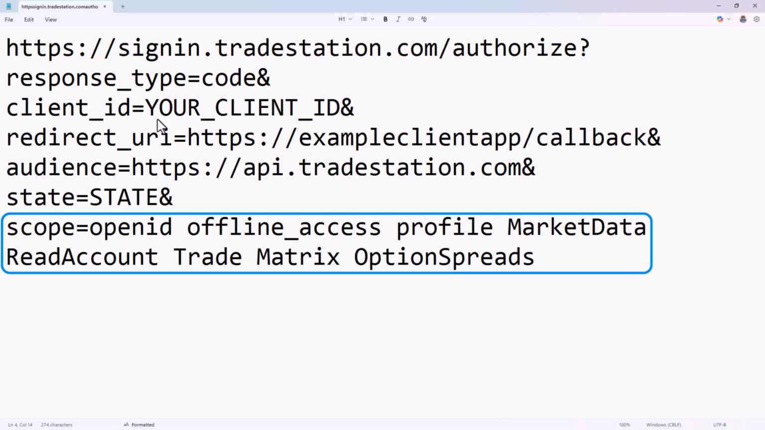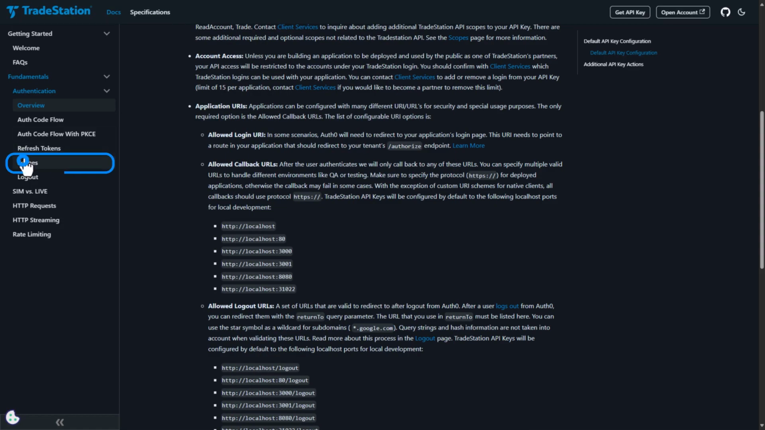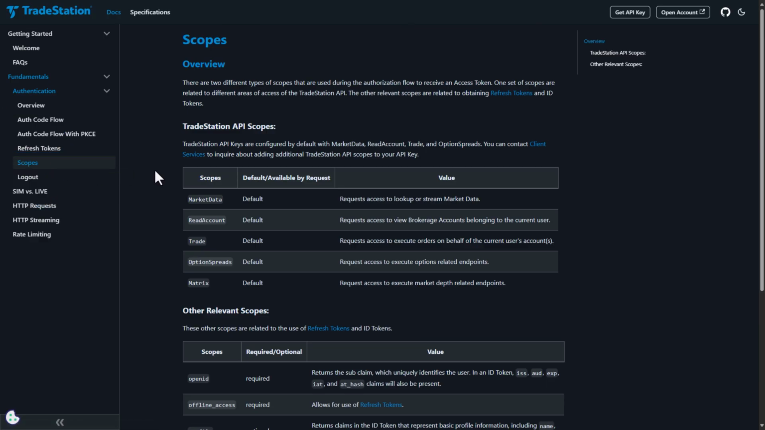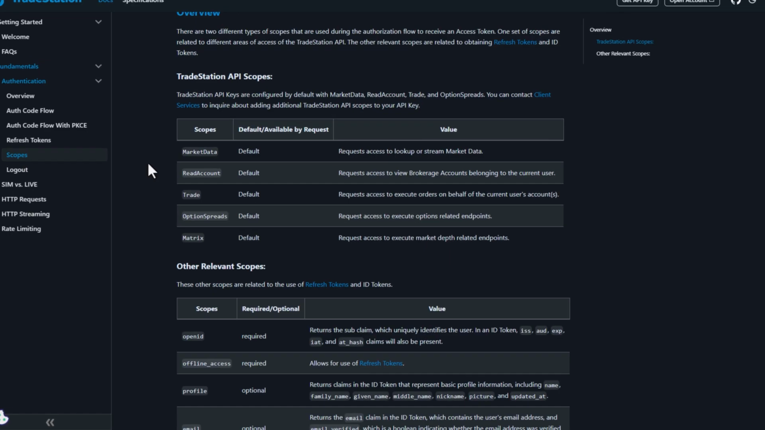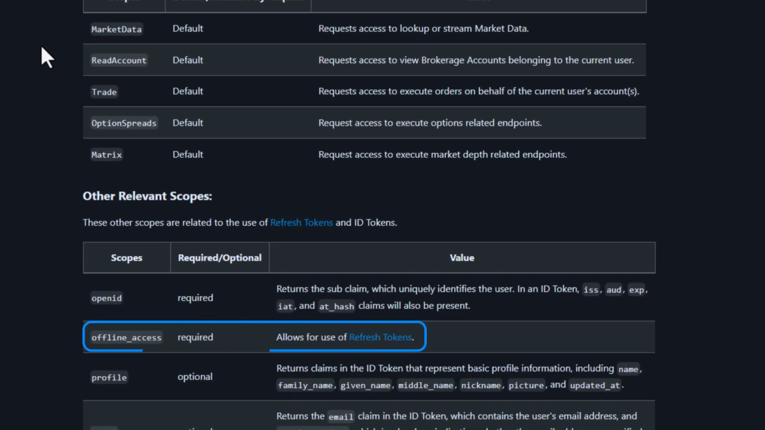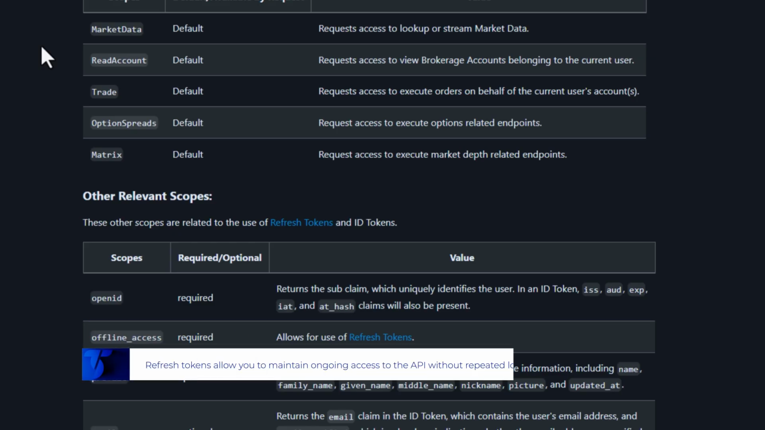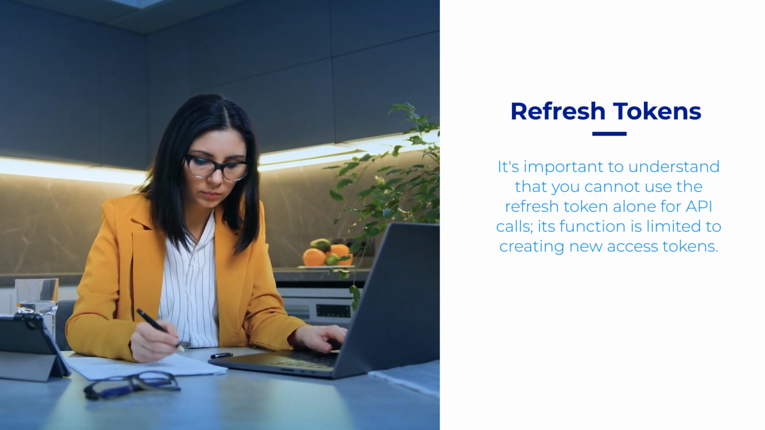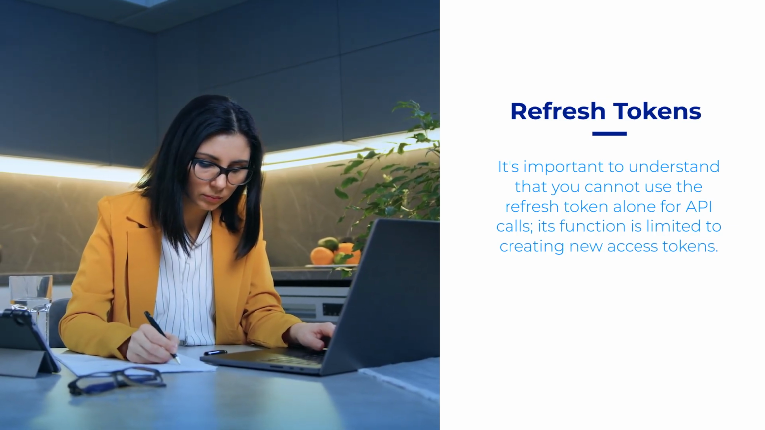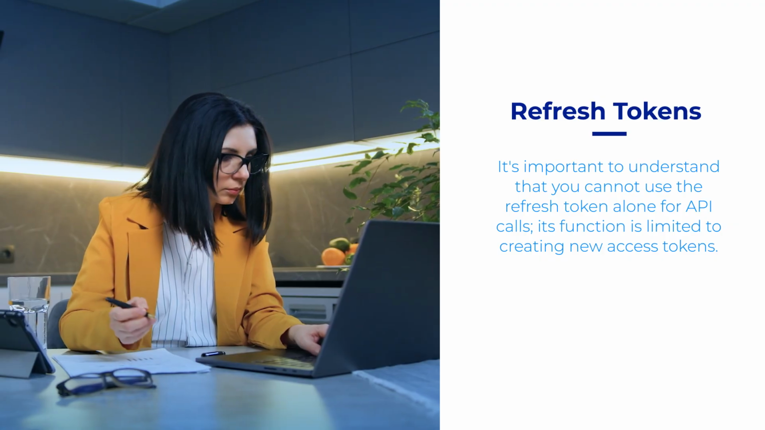It is best to include all available scopes in the sign-in URL from the beginning. Scopes define the level of access your application is requesting, and missing a required scope may cause issues later when making API calls. One critical scope to include is offline access, which allows you to receive a refresh token. This refresh token enables long-term use of the API without the need to repeatedly sign in. It is important to note the refresh token alone cannot be used to make API requests. It can only be used to generate new access tokens.